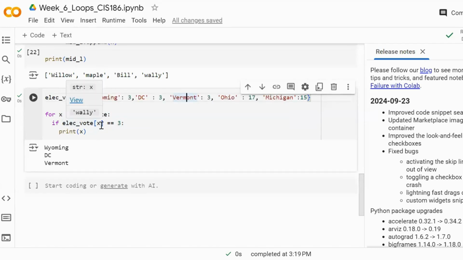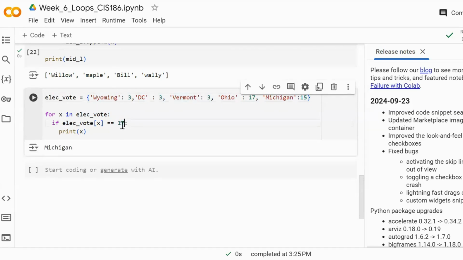It's saying, okay, if the electoral vote value of that key is 3, then I want you to print that state out. So when we do that, we end up getting Wyoming, which has 3, DC, which has 3, Vermont, which has 3. We don't have Ohio or Michigan equal to 3. So if we change this to 15, it should only print Michigan. If we change it to 17, it should only print Ohio. If we switch it to 5, then it shouldn't print anything, and it doesn't.